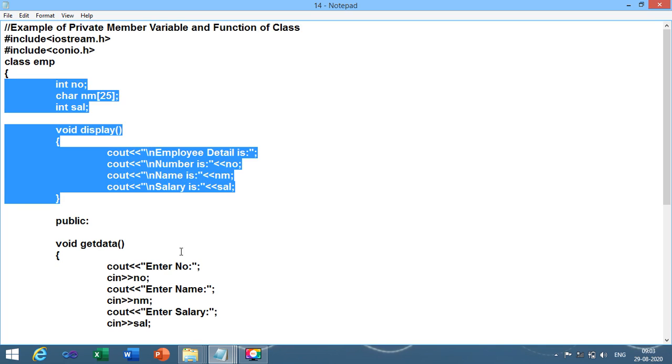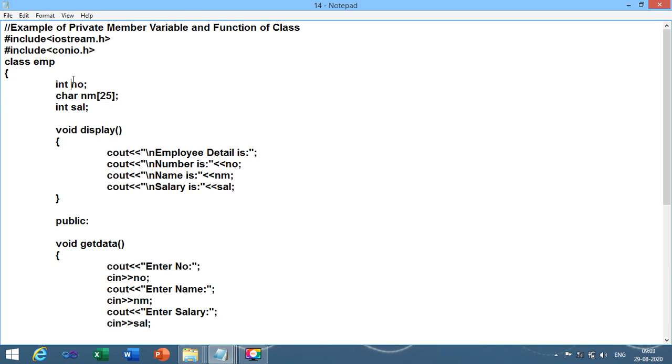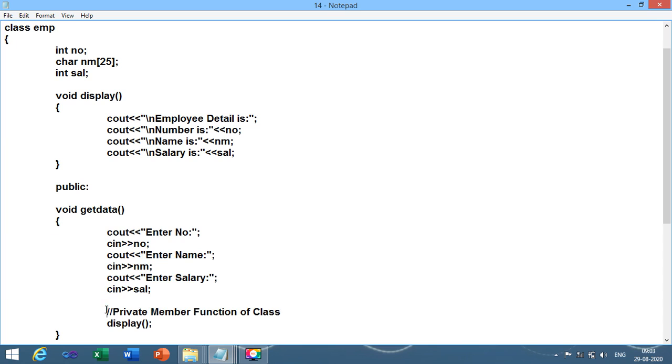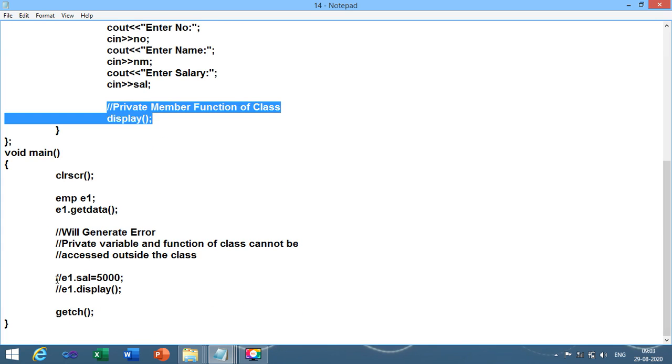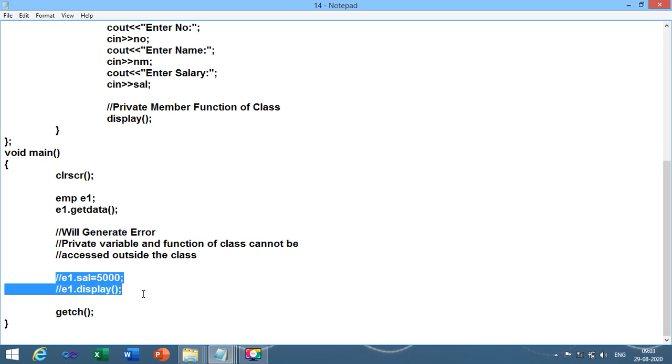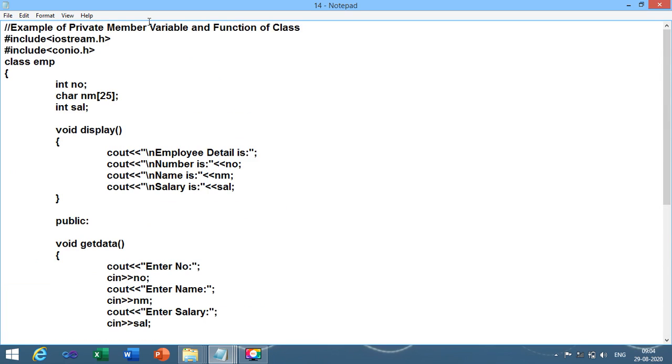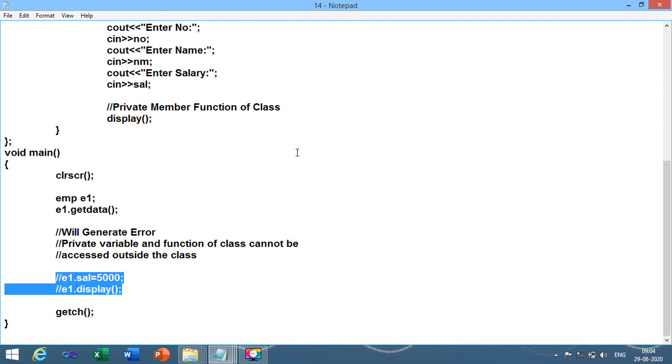And remember one thing, that when you declare a private member variable or function of a class, at that time only a public method of that class can use that variable and call that function. You are not able to access any variable or function which is defined as private of that class. That function cannot be called outside the class. This program you need to write in your journal, program number 16.